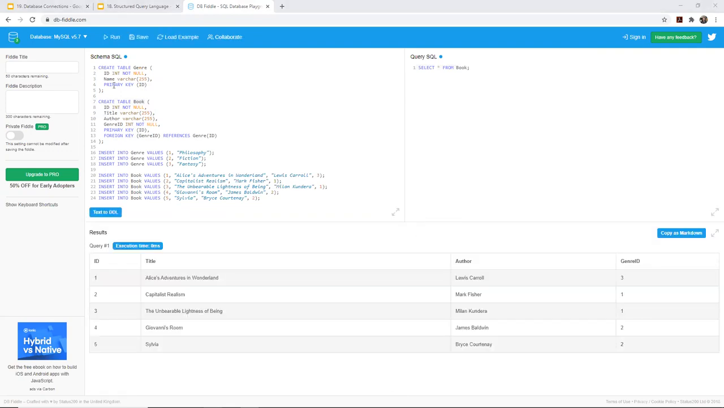But we created this relation, this relationship between the book table and the genre. So each book specifies an ID of the genre that it corresponds to. So if a book is a 3, that means it's fantasy. If a book is a 2, that means it's fiction. If a book is a 1, that means it's philosophy. So we've got a 3, 1, 1, 2, 2 are the genres of our books.